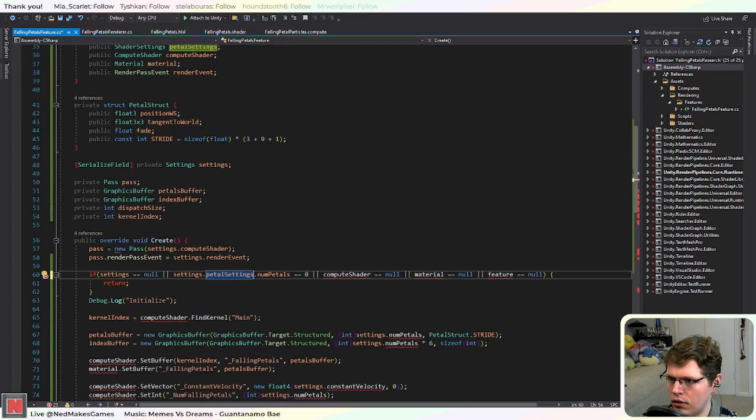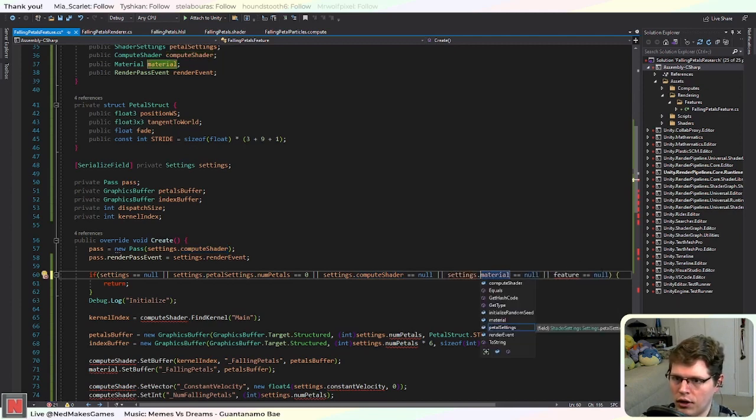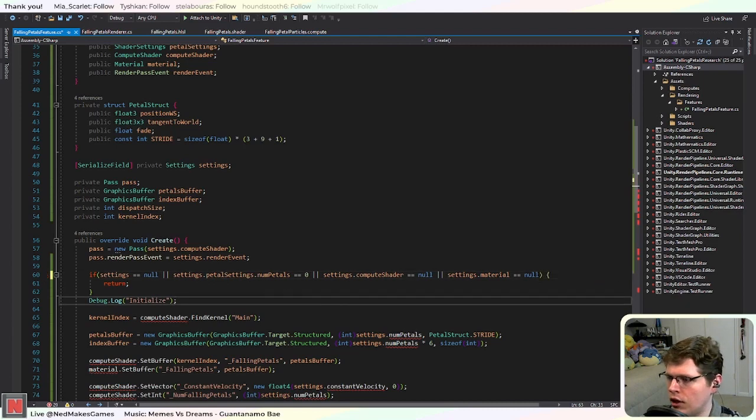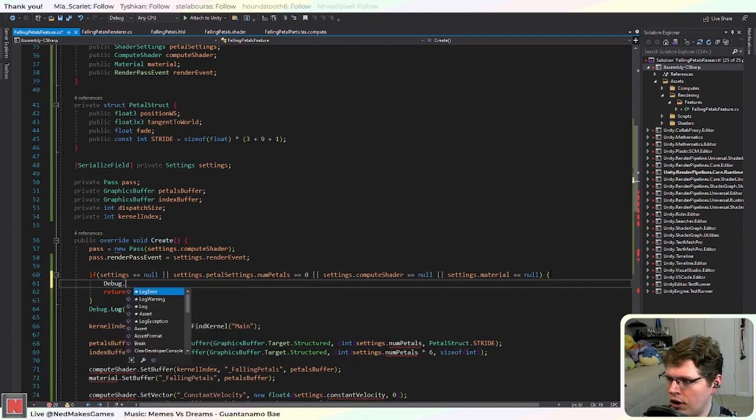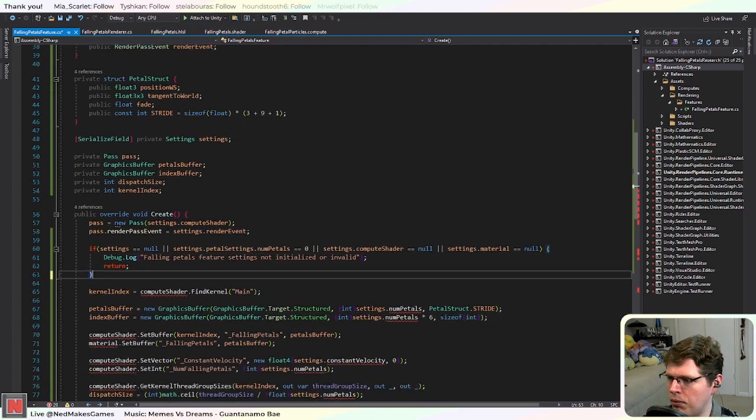Petal settings and settings dot compute shader, settings dot material. Okay, we don't need to worry about the feature anymore. And I guess I should put a debug log here. So debug log: falling petals feature not initialized or settings not initialized or invalid. So that way we won't have a silent fail like we did before.